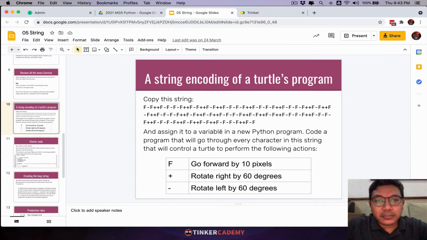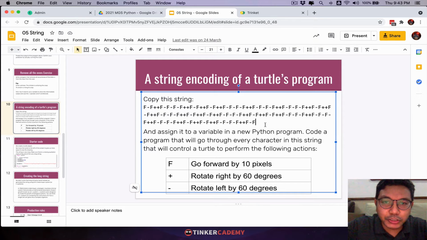Now let's try a different string manipulation exercise. Actually, not manipulation of string. It's just a string exercise where we use a string to control the movements of a Python turtle. So we are given this string here, which consists of three characters: the F character, the plus character, and the minus character. And we are told that it will control a turtle as such.